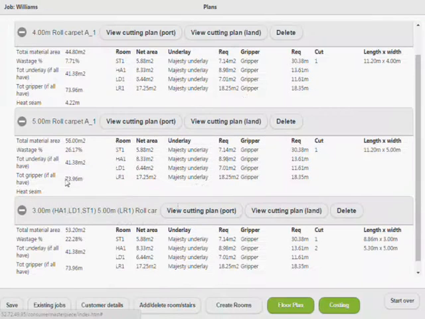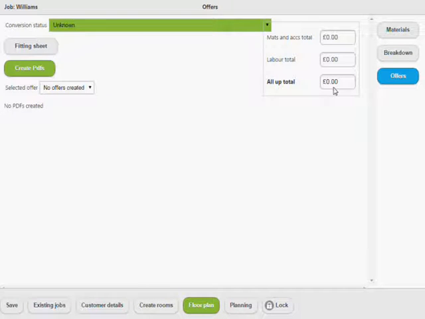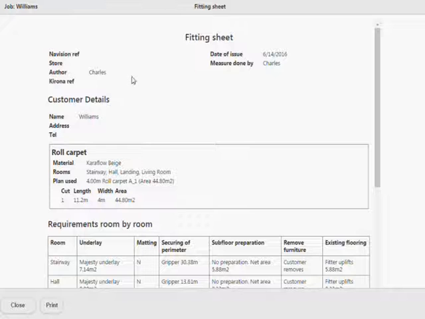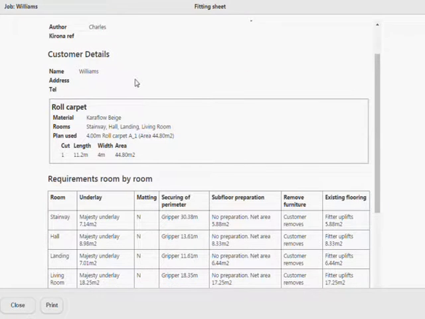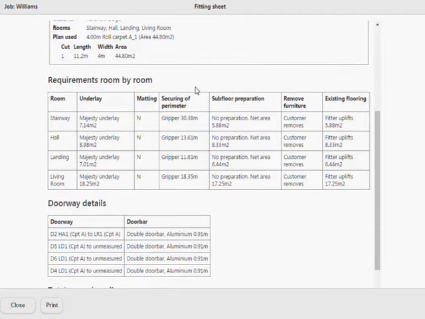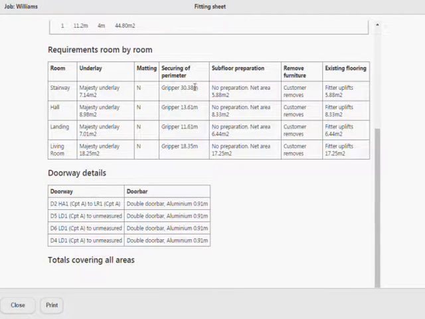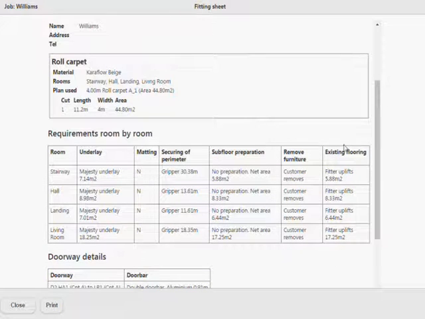With the plans complete, we can see all the quantification information that will be used to cost up the job. The fitting sheet is automatically formulated at this point, so no longer needs to be written up by hand. It tells the fitter who is responsible for what, as well as giving quantities required. The fitting sheet plus the cutting plans and floor plan are automatically collated into a PDF which can be emailed.